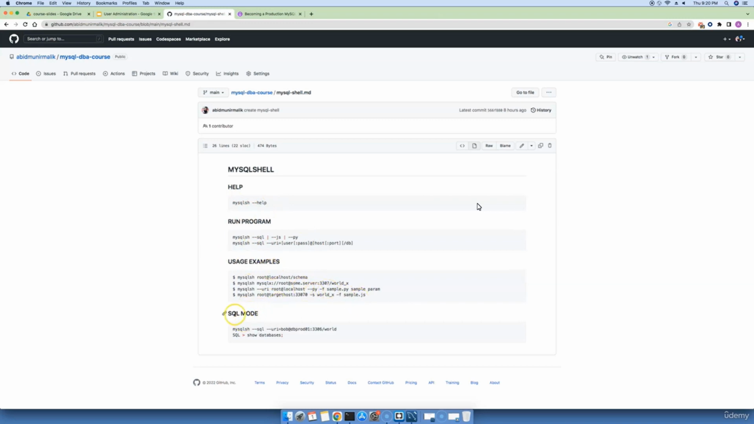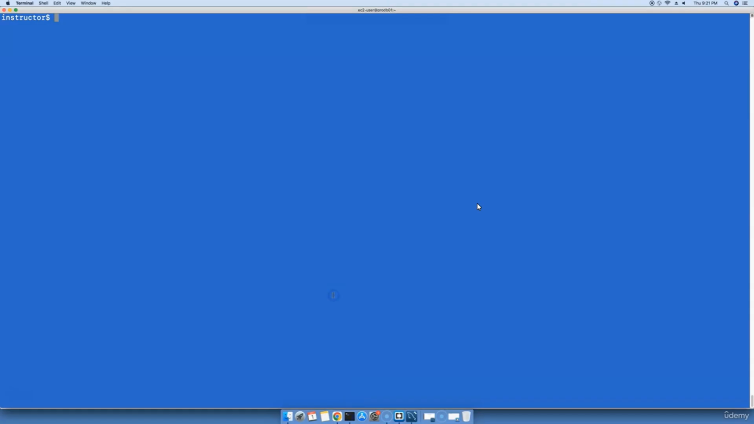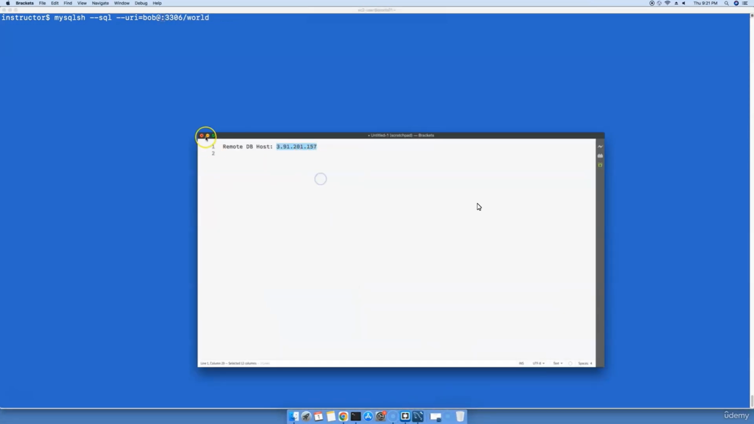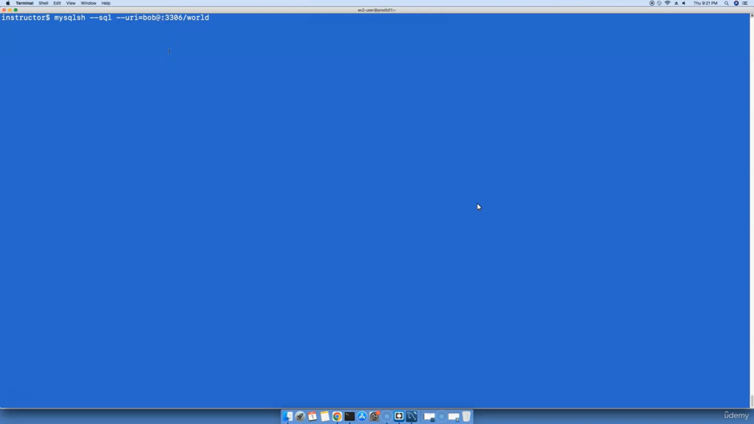And then, if you want, you can have a JavaScript mode or a Python mode. Let's try with the SQL mode. So this is the syntax. We will just copy this and paste here. And instead of prod01, let me see what my DB host IP address is. That will come here. And then we are saying start MySQL Shell in SQL mode.